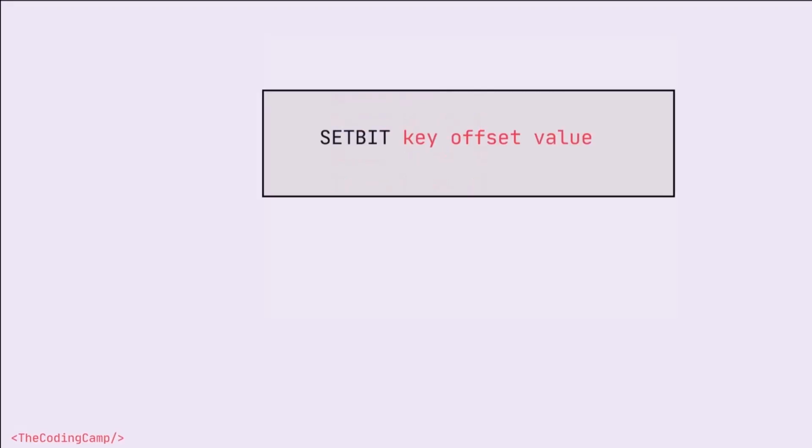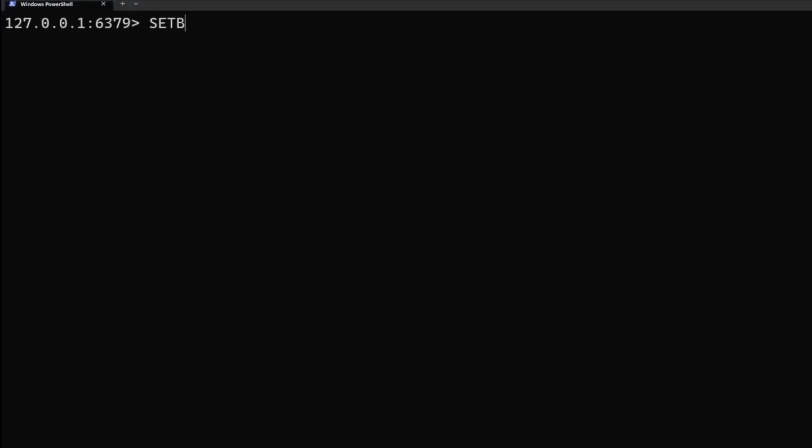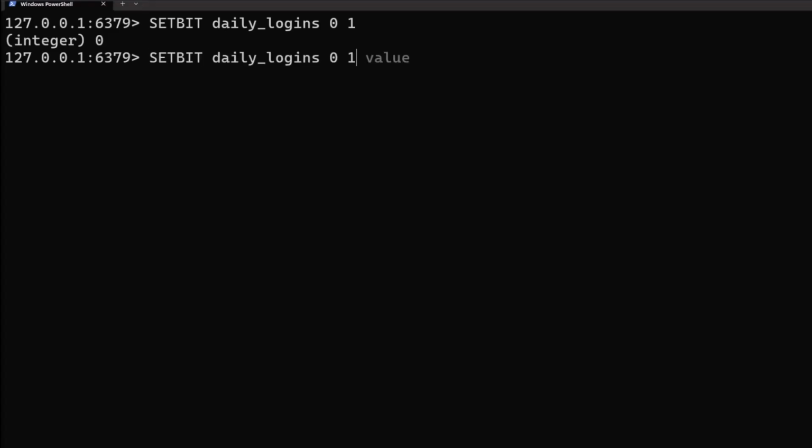This is the command for setting a bit in a bitmap. Let's create our first bitmap. Suppose we want to record whether users logged in today. User 1 logs in. The return value is the previous value of that bit. Initially it was 0. Now user 2 logs in. Now user 4 logs in.